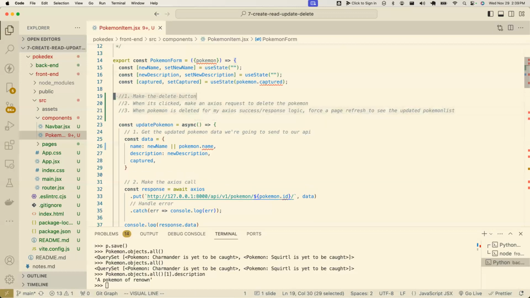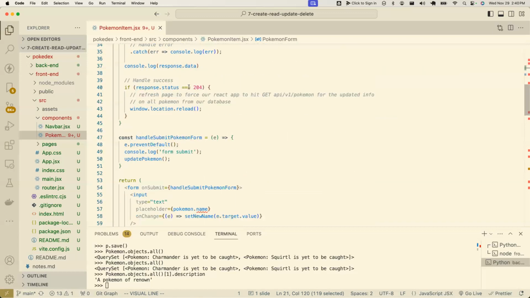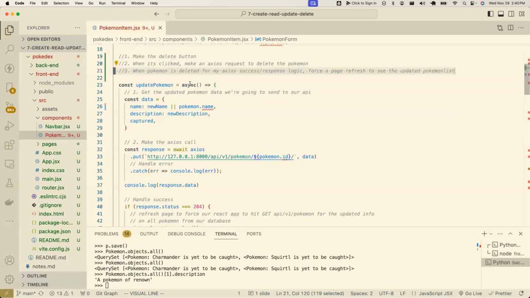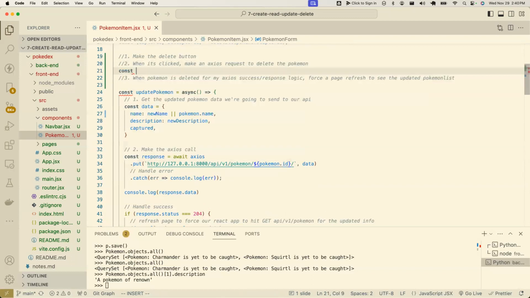Right? We need to build the user interface. We need to have it make the API call, and then we need to do something to get the new updated data and have that show in our user interface as well. So out of these 3 things, making the button is by far the easiest part. I am going to go ahead and write just a skeleton of our delete Pokemon function, just to get the ball rolling.